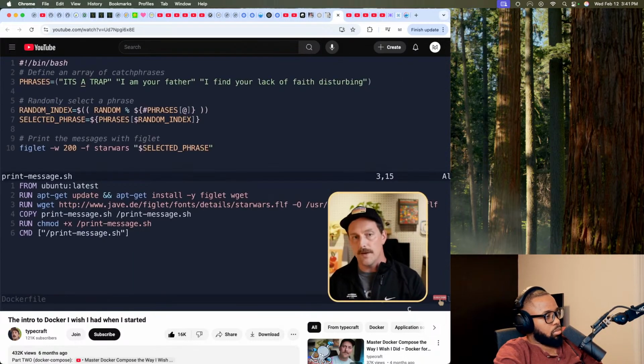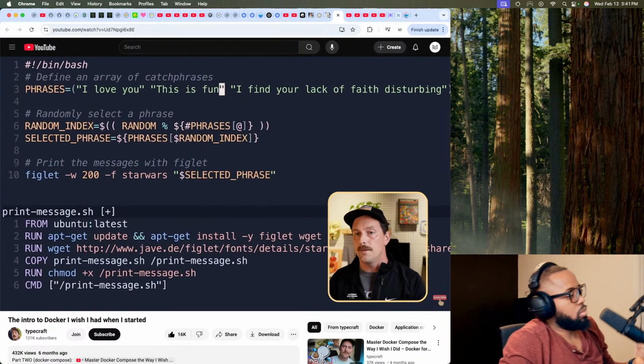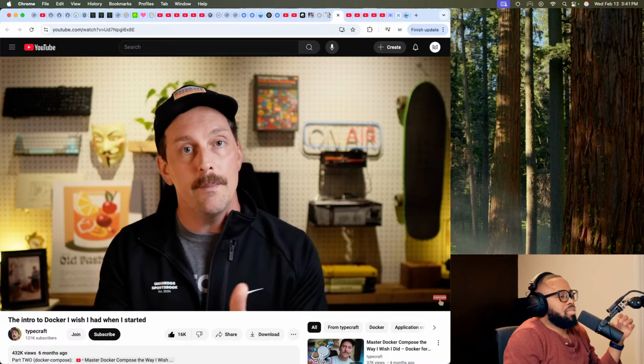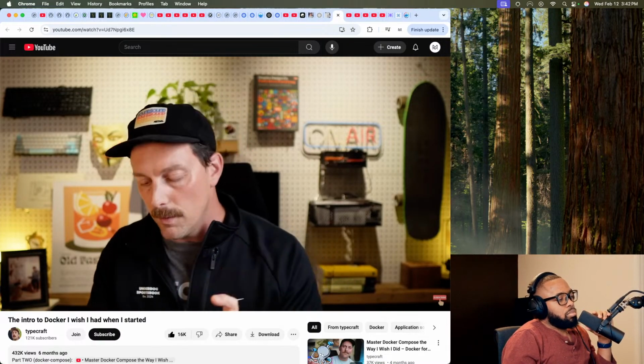Let's just say we want to change some of these phrases. This is fun. I love Docker. Cool. Okay, so now we change the script that actually prints the messages out. What we're going to want to do is build a new image from this Dockerfile because this new image is going to contain different things.